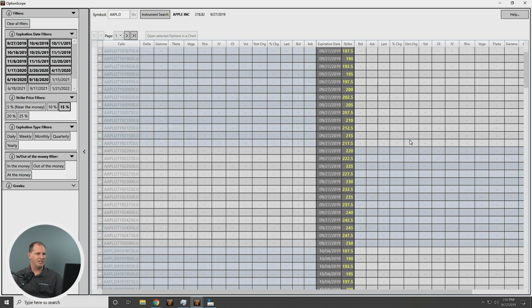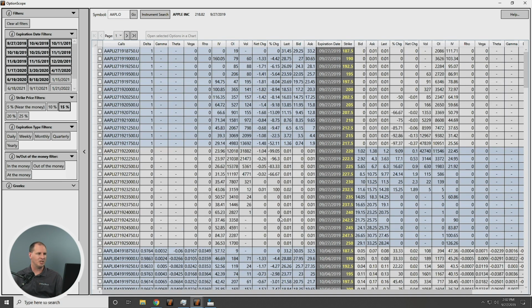So let's go ahead and take a look at what's going on in OptionScope. Let's actually talk about the filters on the side first before we get to the grid over here. These are the filters that we were just working with in the Power Console, giving us a pre-filter look of what we were looking at. So you can see I've got anything selected within the next 365 days right here.